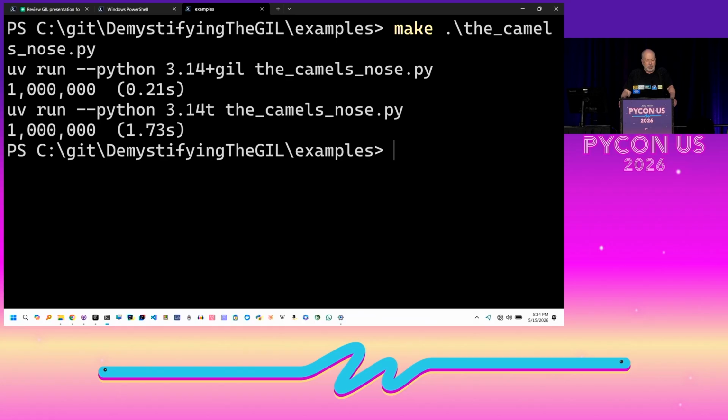So we're getting 1,000,000, but the free threaded version, the one that is supposed to magically make everything go faster, is actually taking a lot longer. So that's not what we really want out of this.